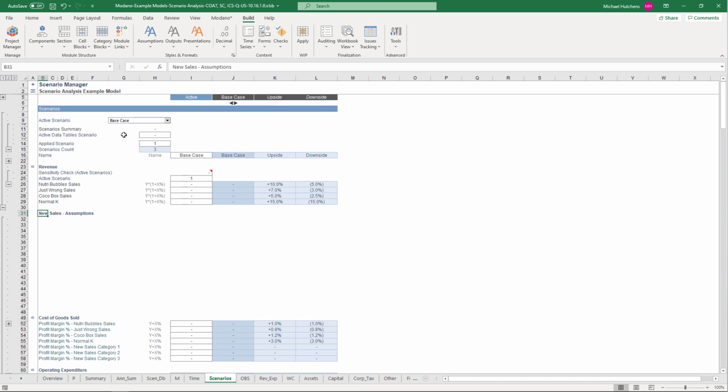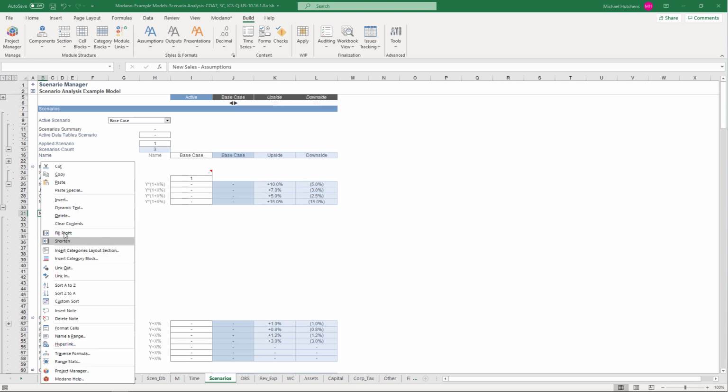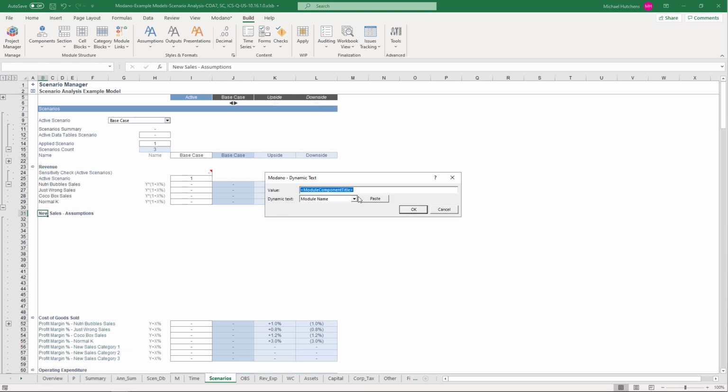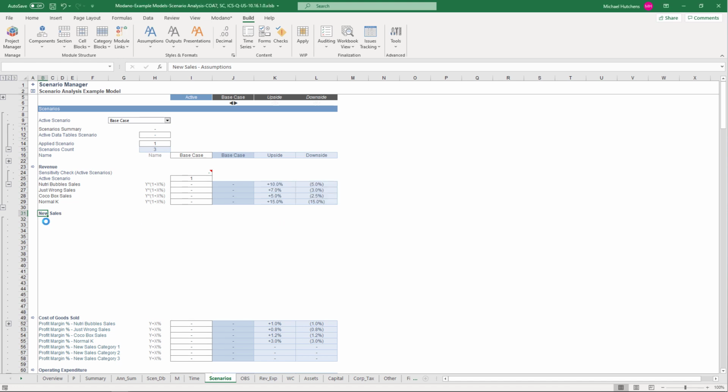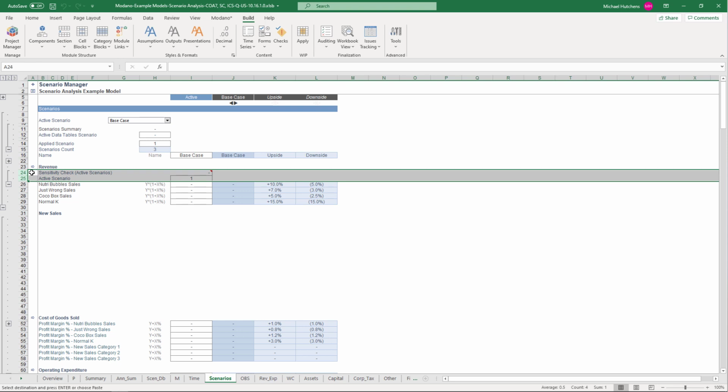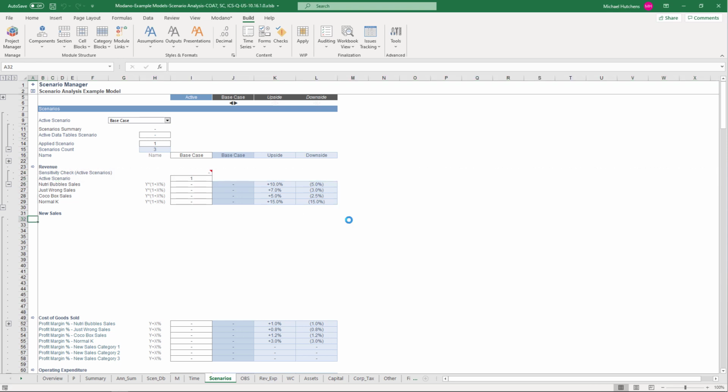Now this new sales assumptions here, I've just come in and I'll rename that with dynamic text. I'll rename that module name and make that new sales. And here, I'm just going to paste that link in. Now here, don't worry about that font. We'll fix that in a second.